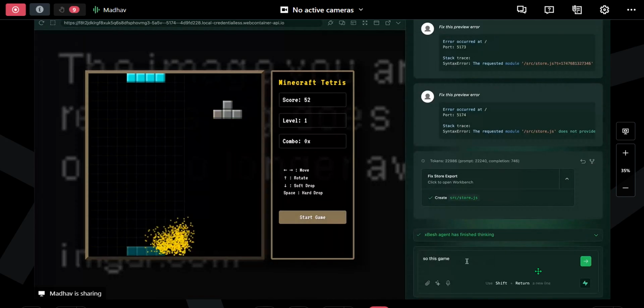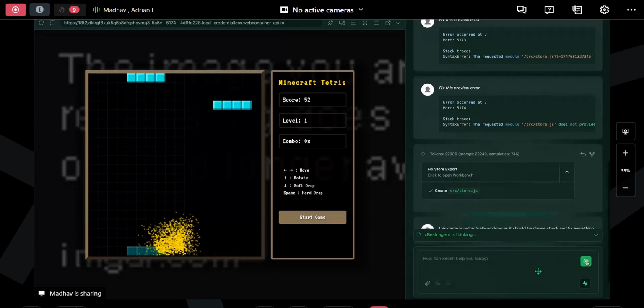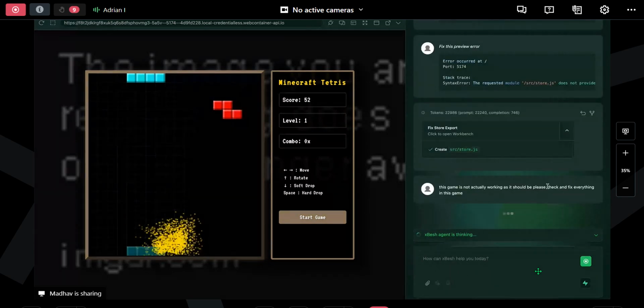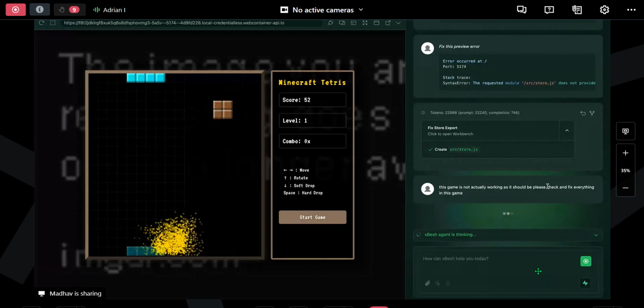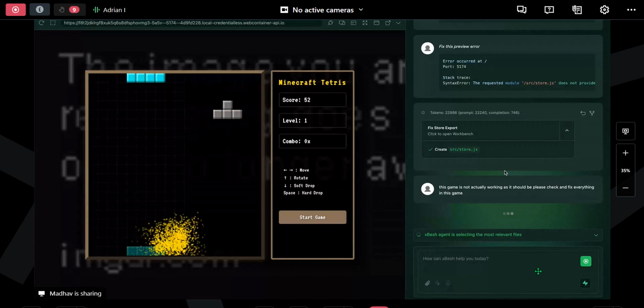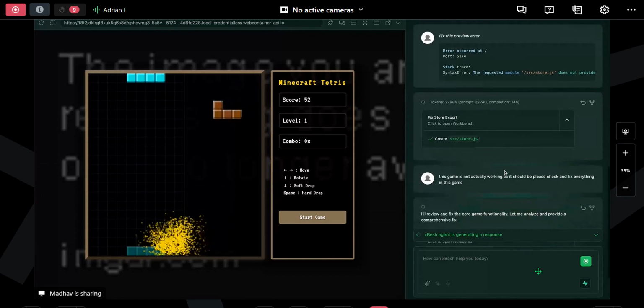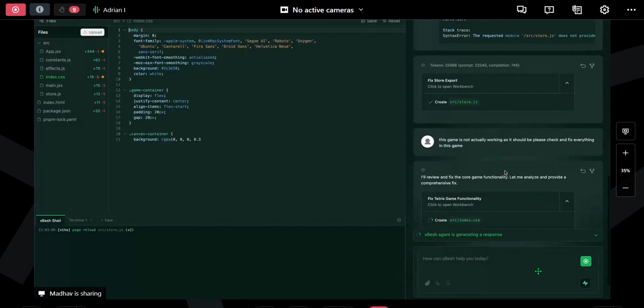Yeah, so this game is not actually working as it should be. Please check and fix everything in this game. This is the max prompt I could write. Okay, anyways, you should say the logic of the game is not Tetris, go ahead and fix it. Like I told you guys, even from a developer, this is the kind of prompt it gives to the AI, which I feel embarrassed even saying to AI. I would say, there's a logic problem in the game, we've got to dig down into it and fix it.